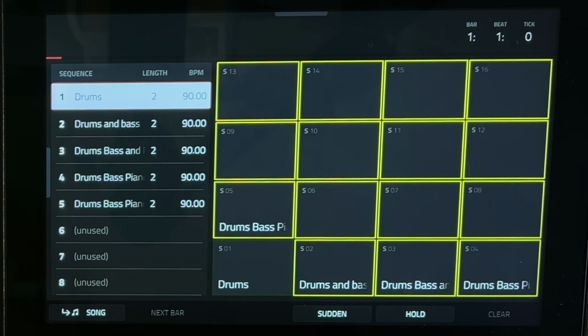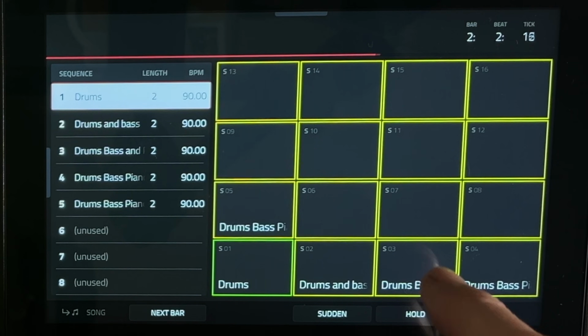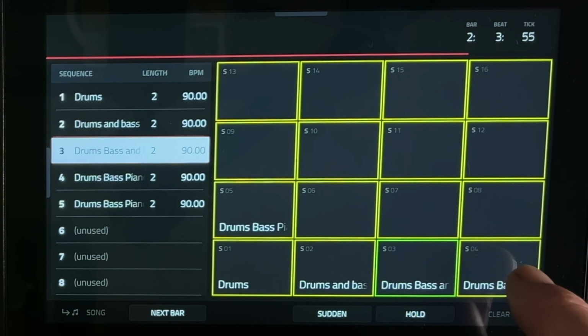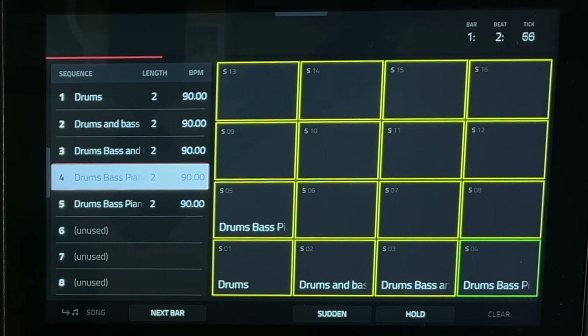Well, you can set the project running and you can pick sequences from this list. So at the moment it's on sequence number 1. You can see this is flashing. If I press play start, we hear that. If I press sequence 3 here, it will jump to that at the end of the 2 bars, because these are 2 bar sequences. 2, 3, 4, back to 1.